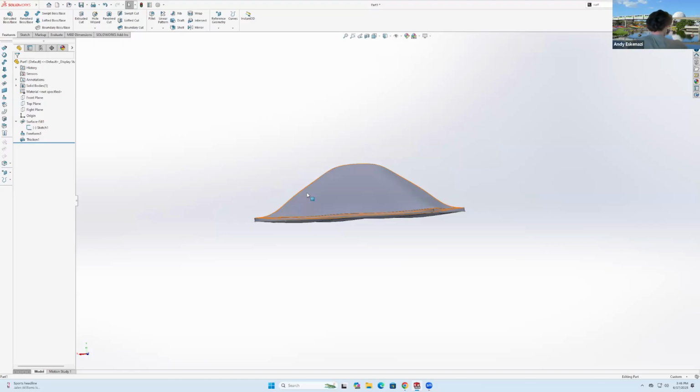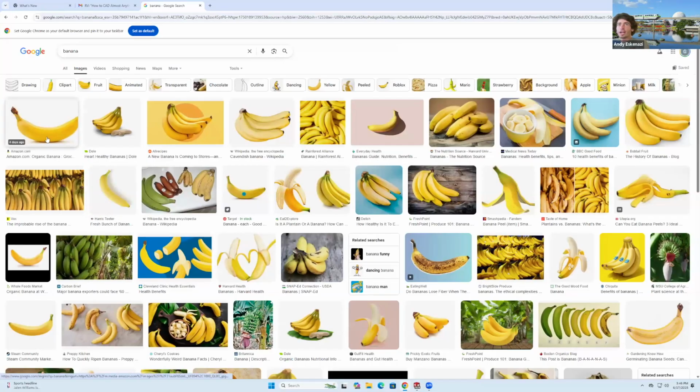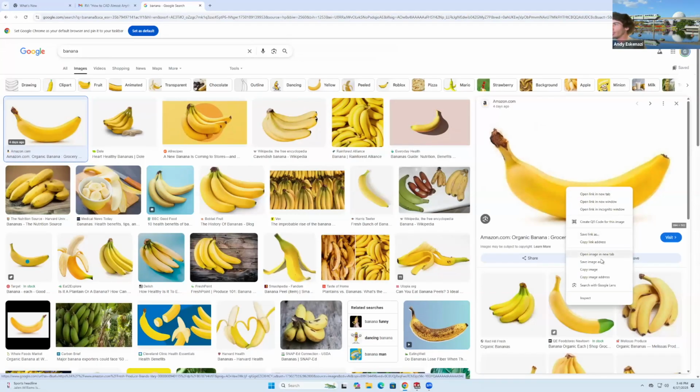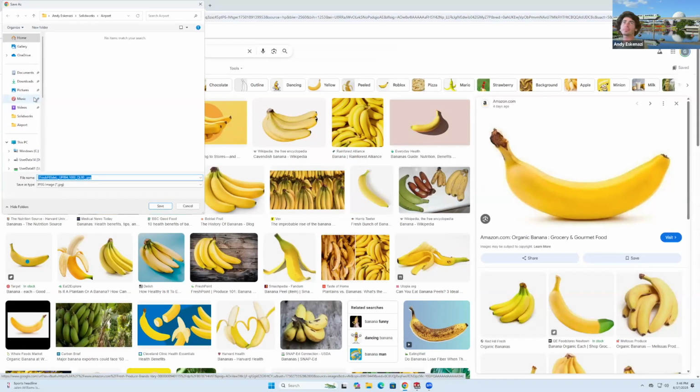Okay, so we start with that. Perfect. For this, let's go to Chrome right here and find a picture. I don't care which one. I'm going to use this one. So I'll go here to save image. I'll go over to maybe downloads. I'll call that banana. I'll click on save.